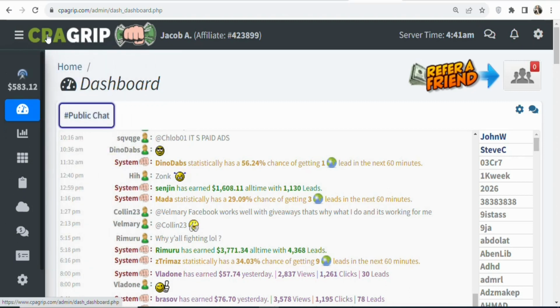The first step is that you have to join a CPA marketing network. In this case, we are using CPA Group, but if you want, you can use MaxBounty, CPALead, or any CPA network that you know. CPA Group is available worldwide, so you can sign up for a free account if you want.